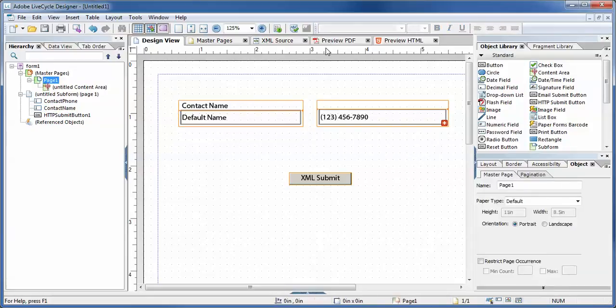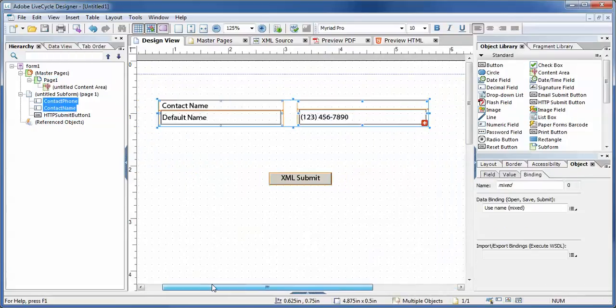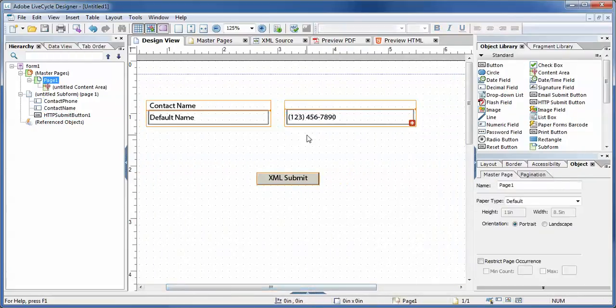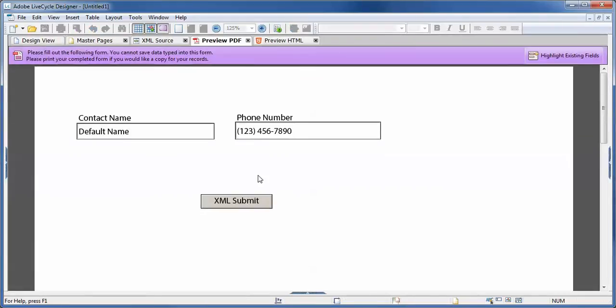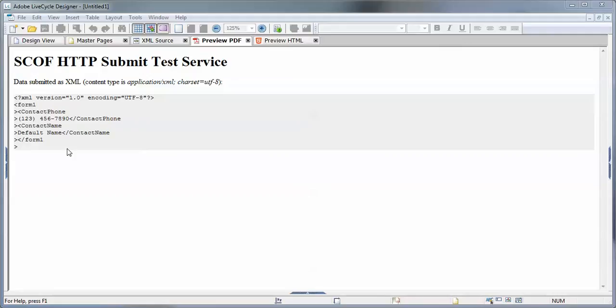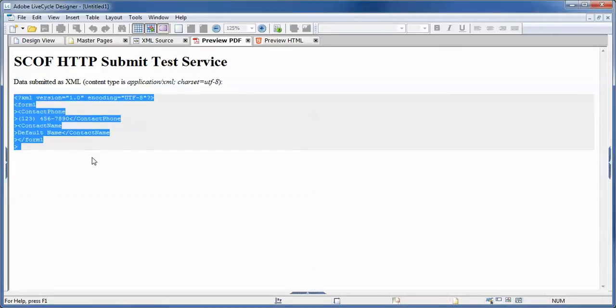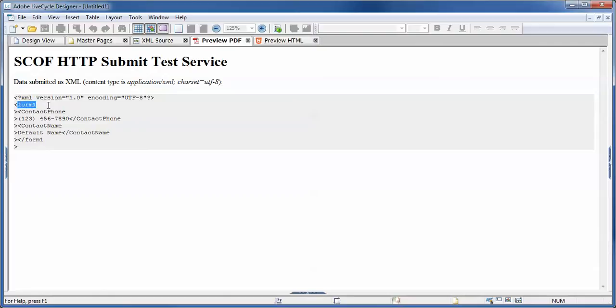So what we have here is a very simple form with two text fields and a submit button that will allow us to see the XML that's being submitted to the server. So if we preview this document and hit the submit button, we'll see that we're sending over some really simple XML. We have a root object called form1, and we have two sub-elements inside that form1.